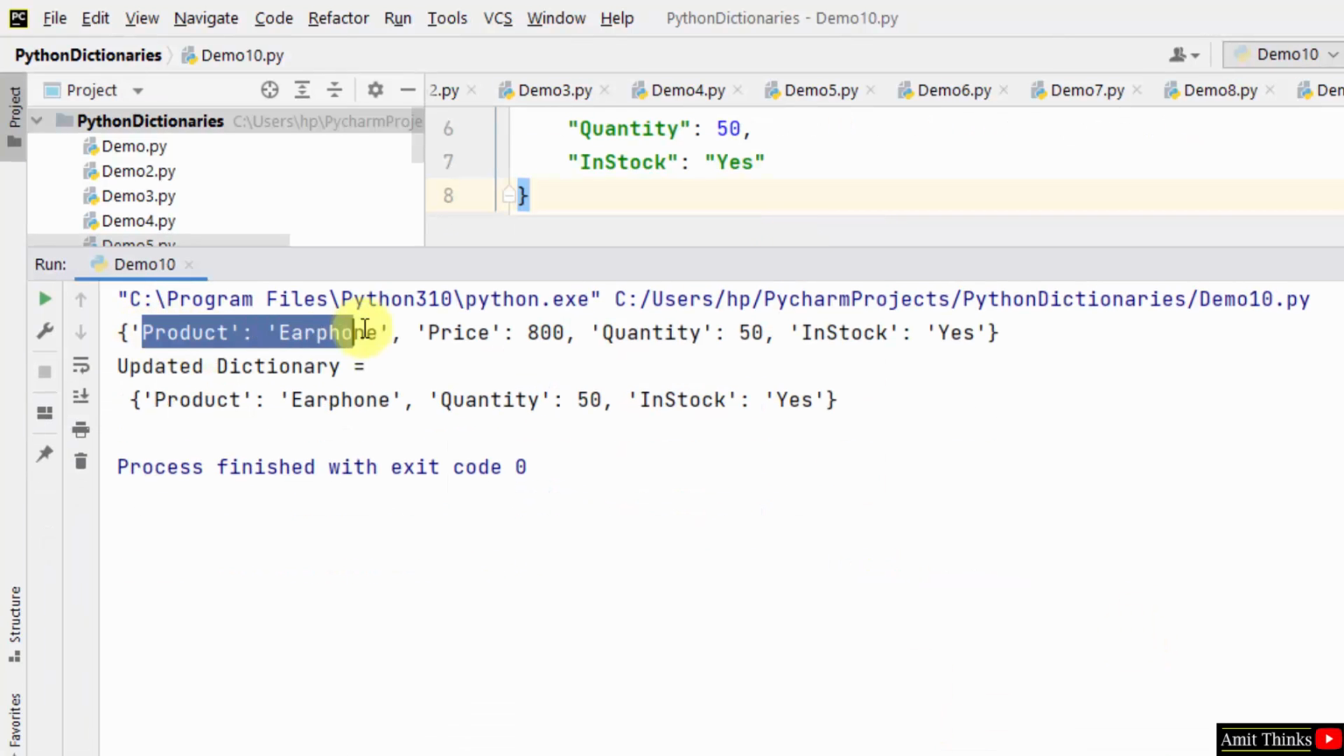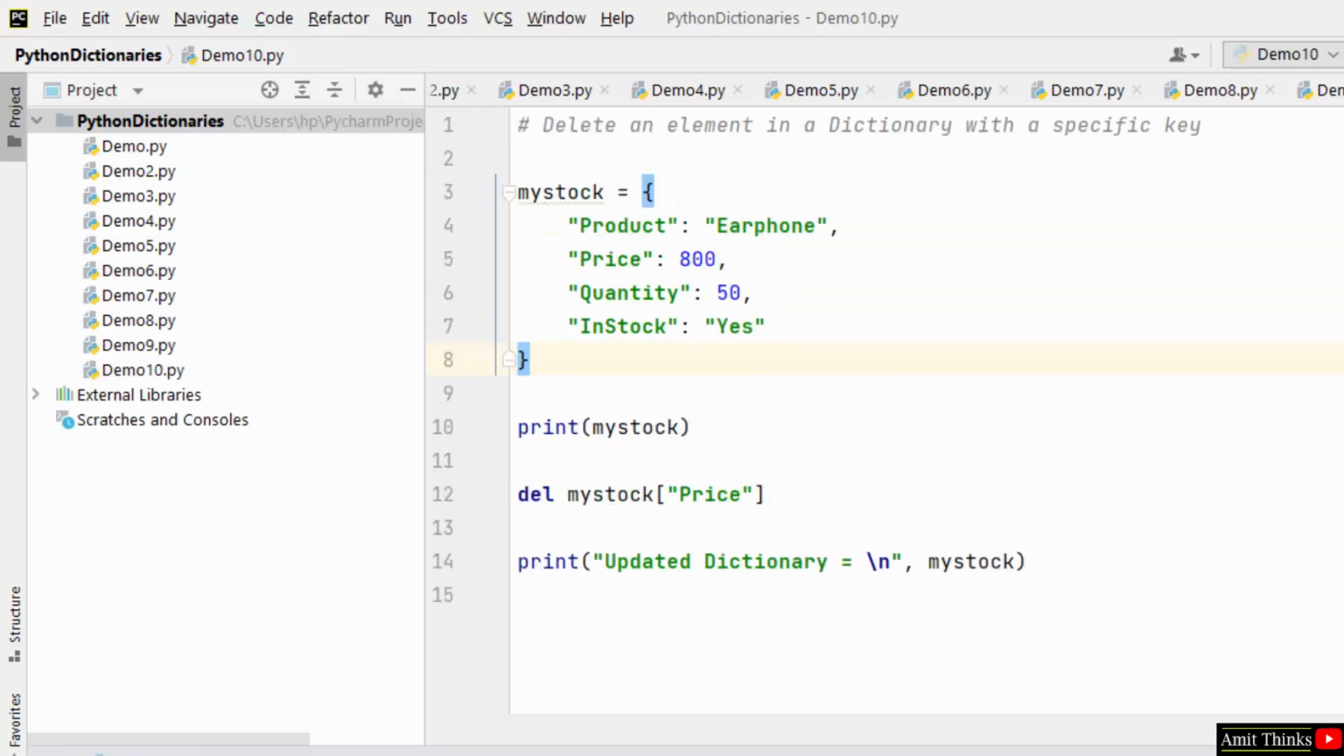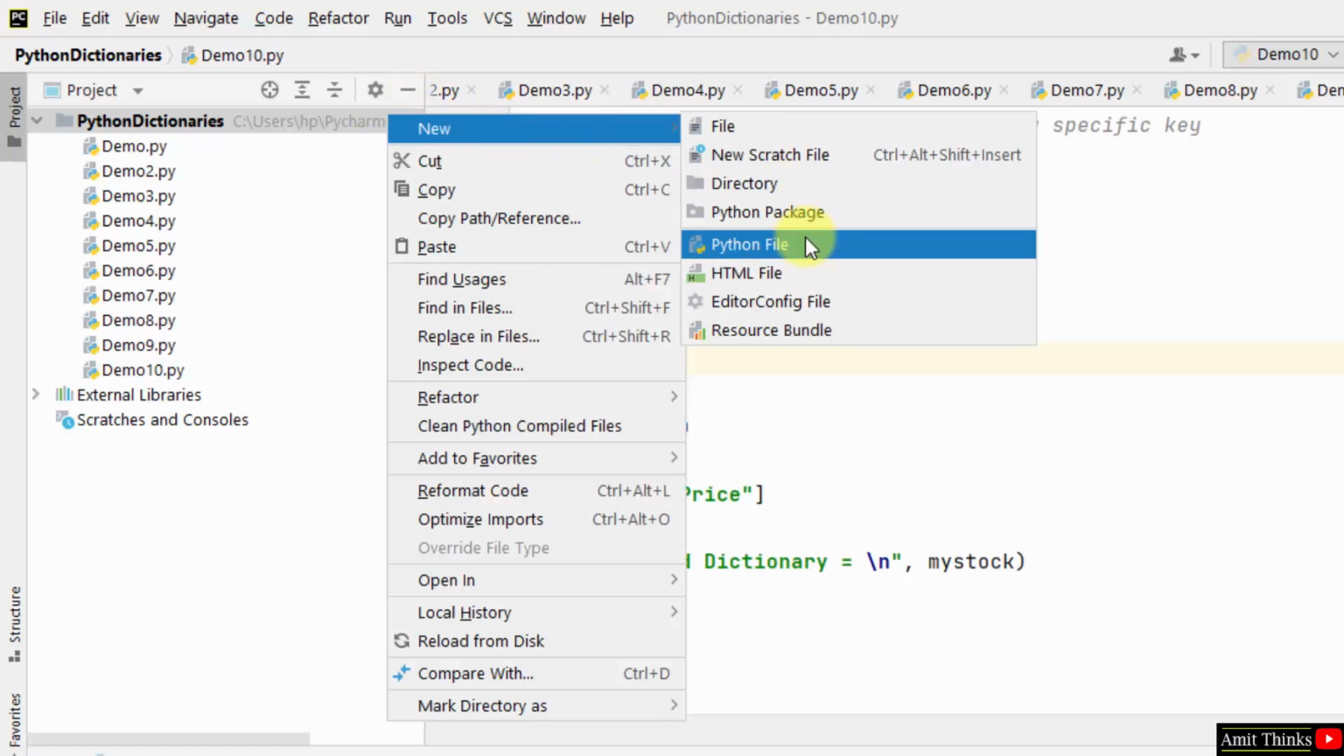Herein you can see initially we had 4 key pair values. Okay, now we have only 3 because we deleted the price one. You cannot see price here because we deleted it. In this way you can easily delete an item in a dictionary with a specific key. Let's see another example.